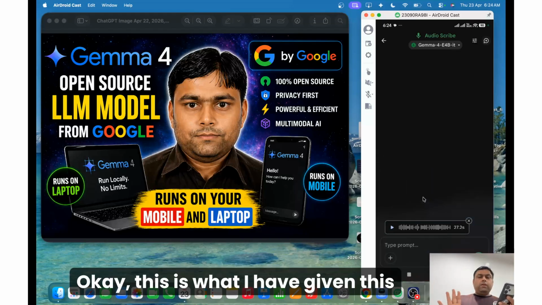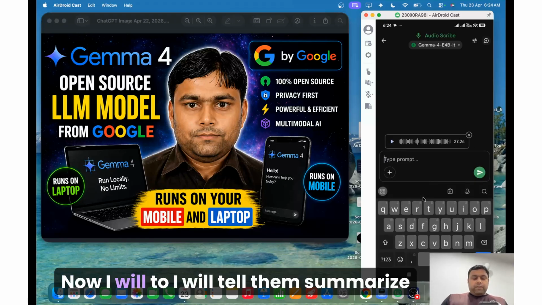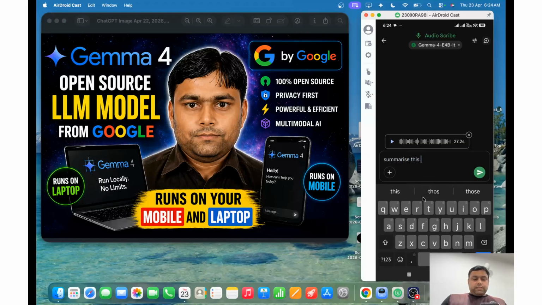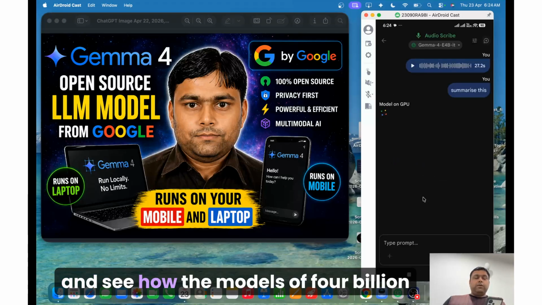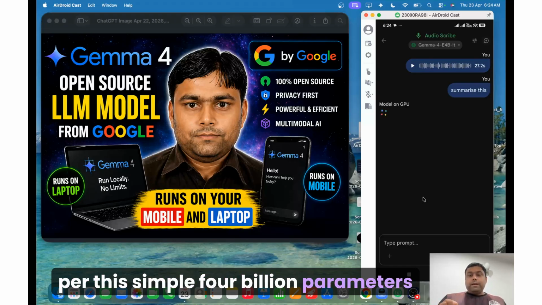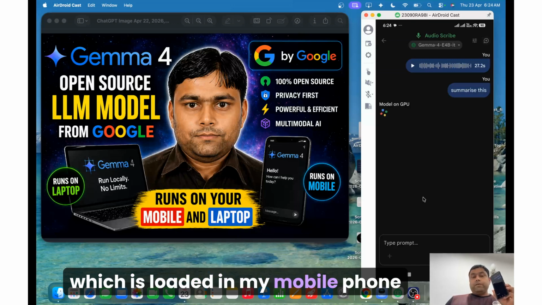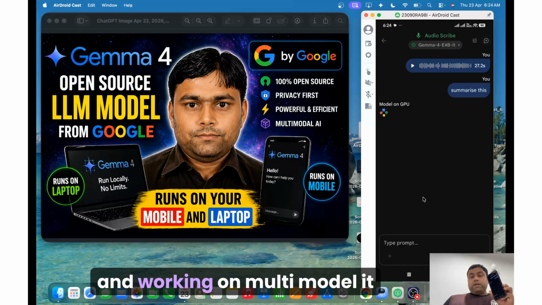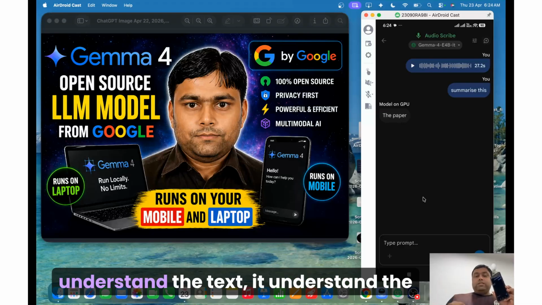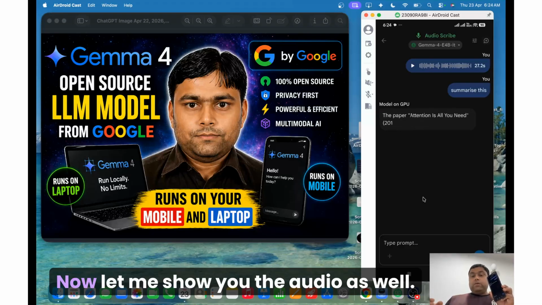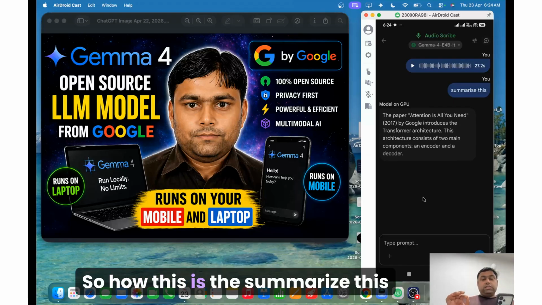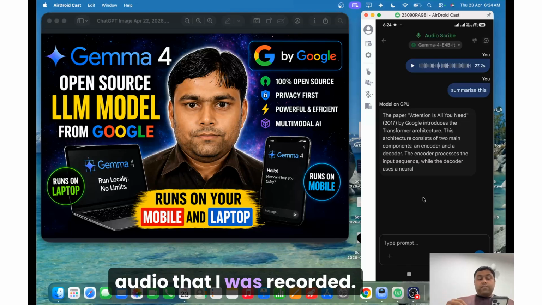Okay, this is what I have given in this recording. Now I will tell the model to summarize this, and see how this simple 4 billion parameter model, which is loaded on my mobile phone, works on multimodal input. It understands the text, it understands the images. Now let me show you the audio as well. So, summarize this audio that I recorded.